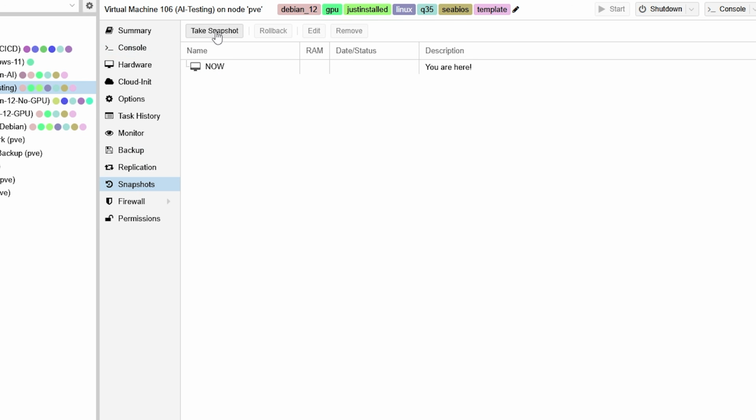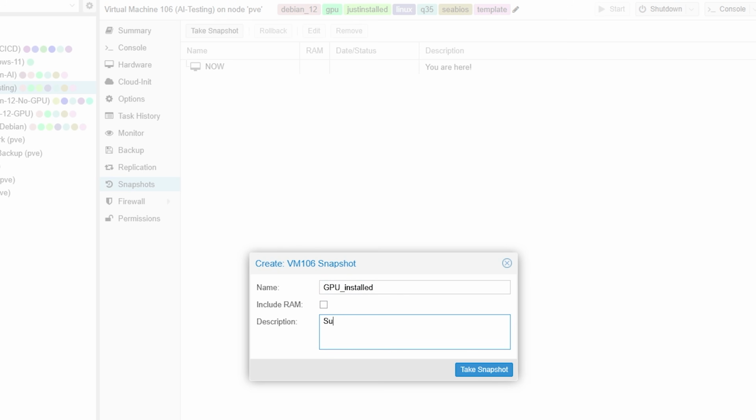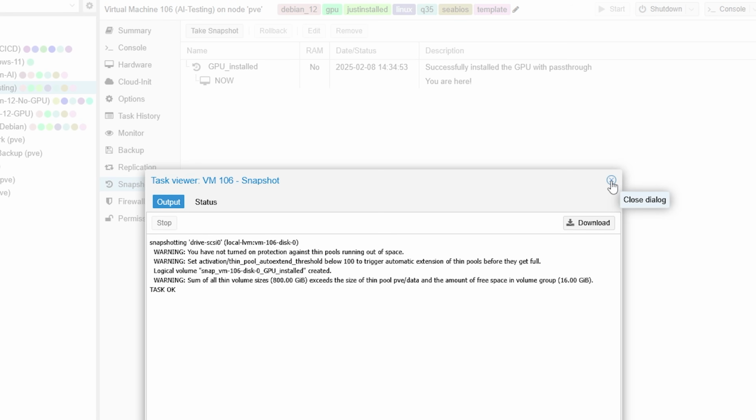Since everything is working, I usually take a snapshot of my VM at this stage. If you're using Proxmox, follow along. And if not, you can skip this step. But if things break later, you're gonna wish you had that snapshot.